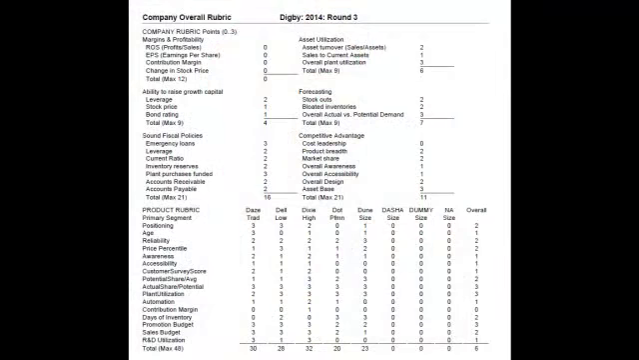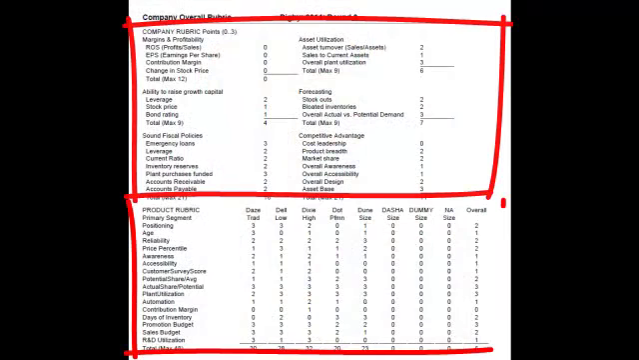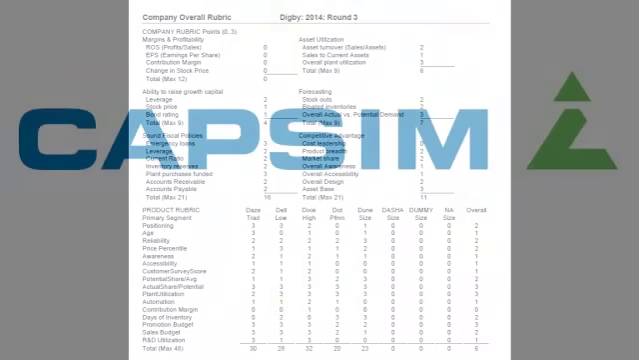Well, that's it. A quick scan of the rubric report will give you a roadmap for any debrief, showing you company performance on the management and product levels. 3s are good, 0s are bad.